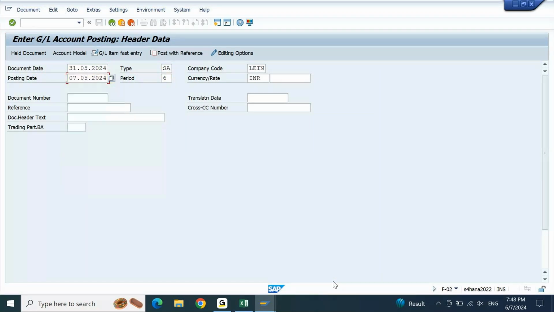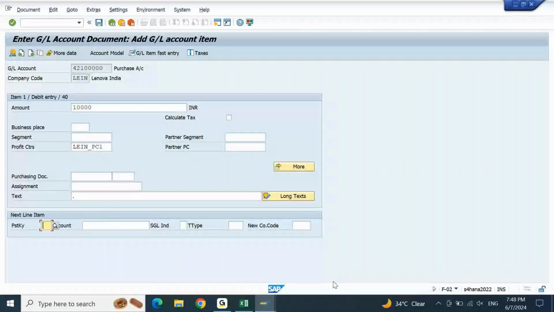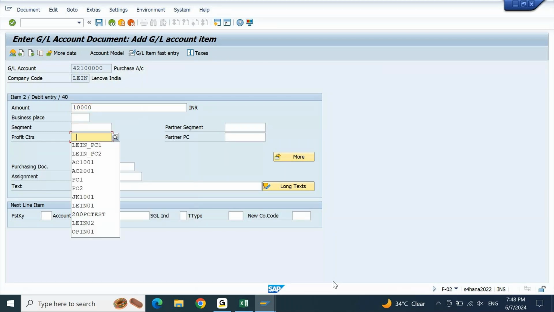Now I'll do same entry again, F-02, SA, posting key 40. I'll take the expense account. Same thing, 10,000, profit center 1. And posting key debit again. I'm using same account, it can be different account also.